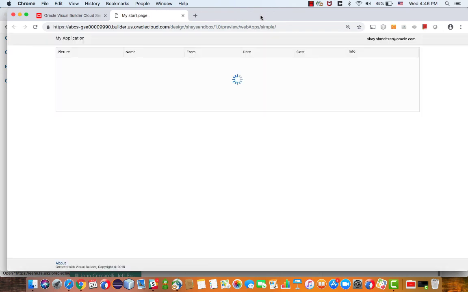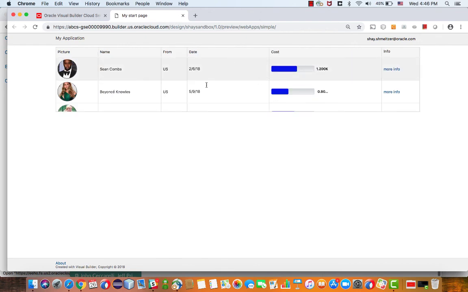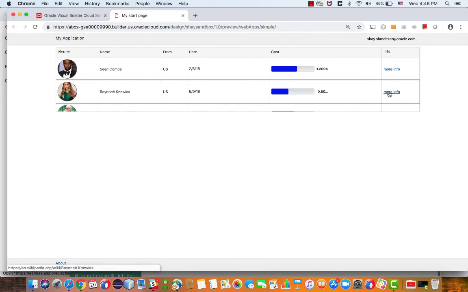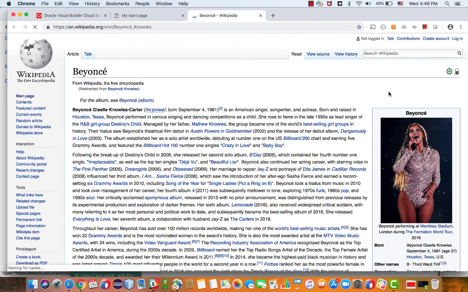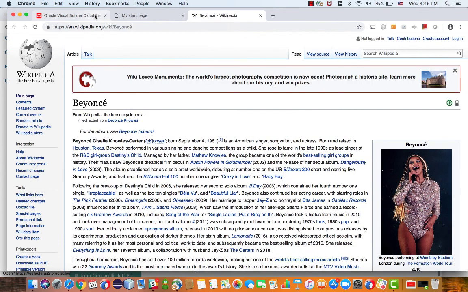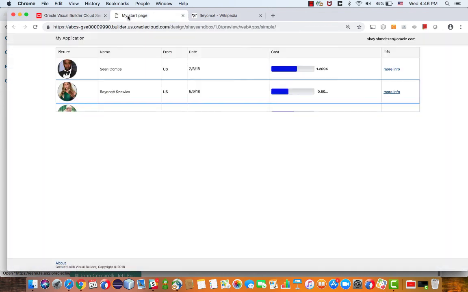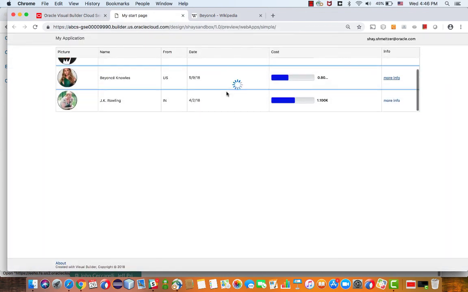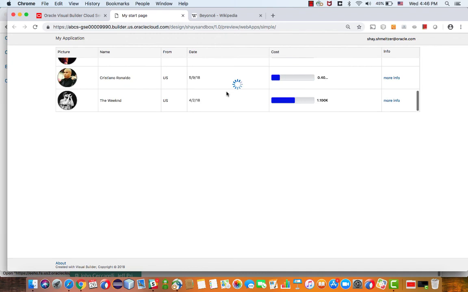sign, and now when you run the application, you'll be able to see a table of the various people in your database, along with a more info column at the end. And when you select a record and click more info, you'll get the information in a Wikipedia page next. So those were some of the tricks that you can do with a table component when you're developing with Visual Builder Cloud Service.